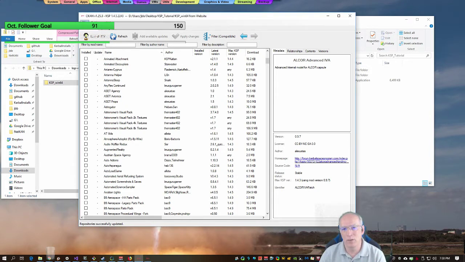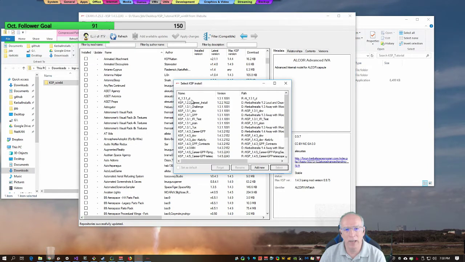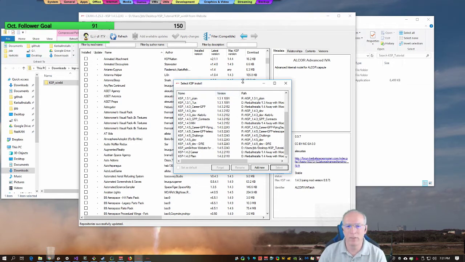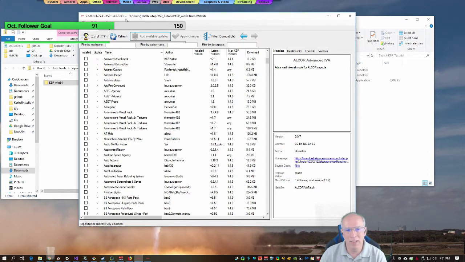One other thing before I get started onto the mods. You can change the install if you want. I don't recommend it because CKAN is good, it's not perfect. And I have seen occasionally when I change the install without restarting CKAN that it gets a little confused. So generally I will start CKAN, select the one I want, and if I want to go to a different one, I'll exit CKAN and start it up again or just start a new one.